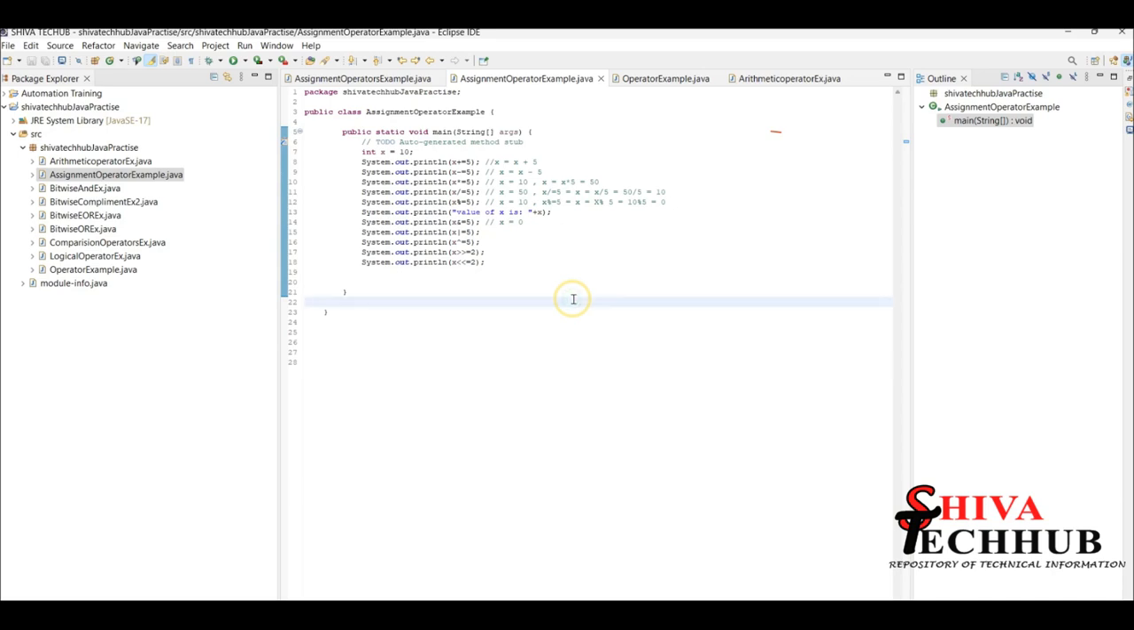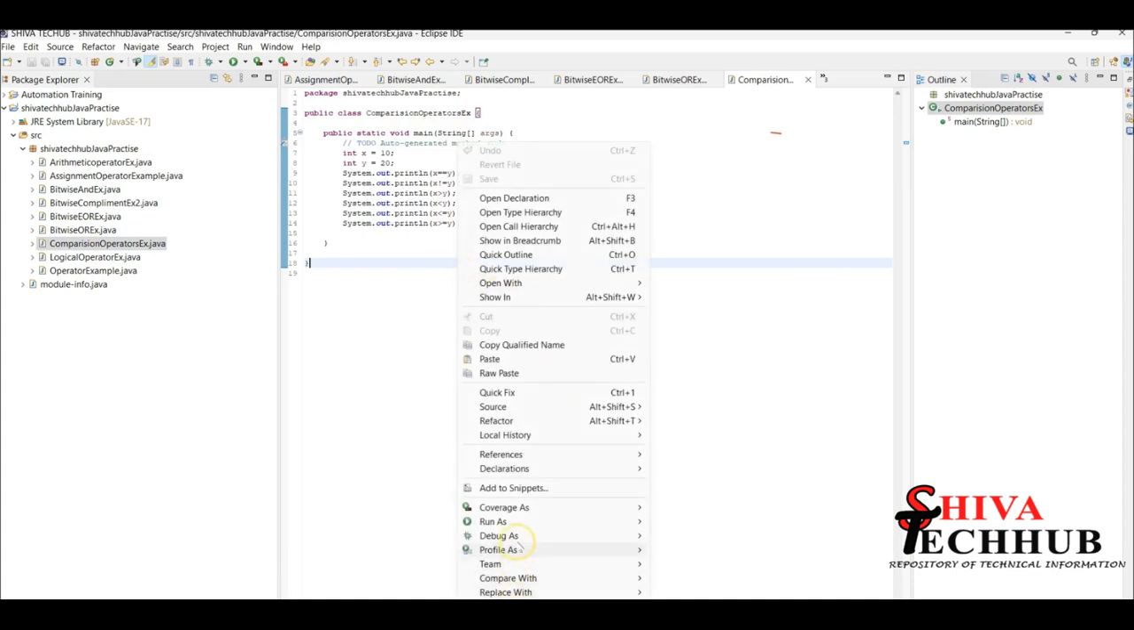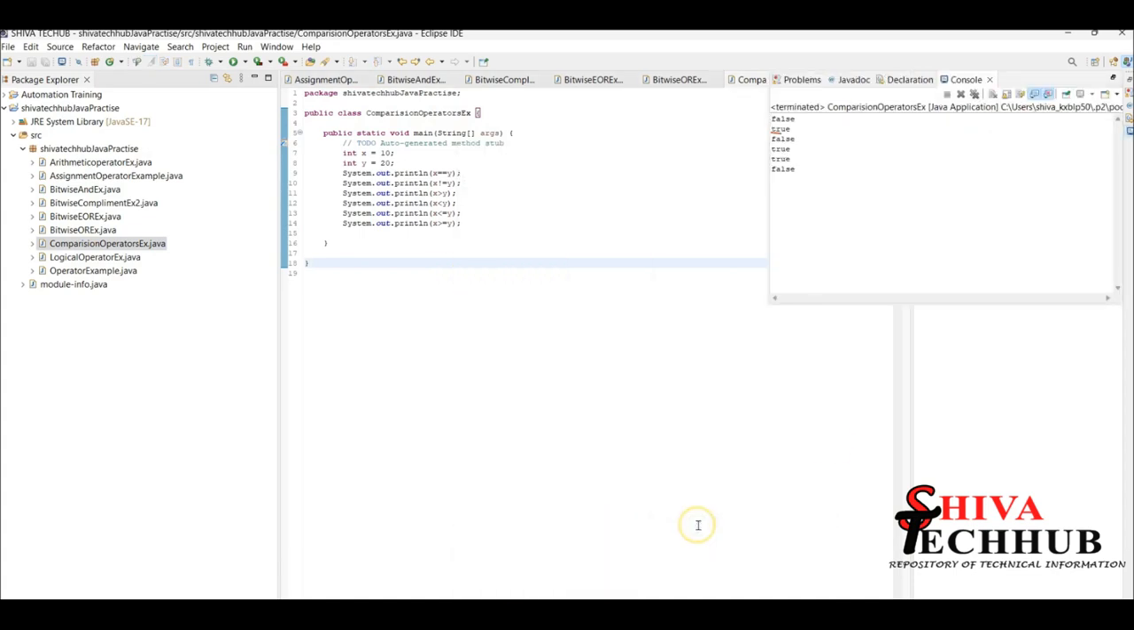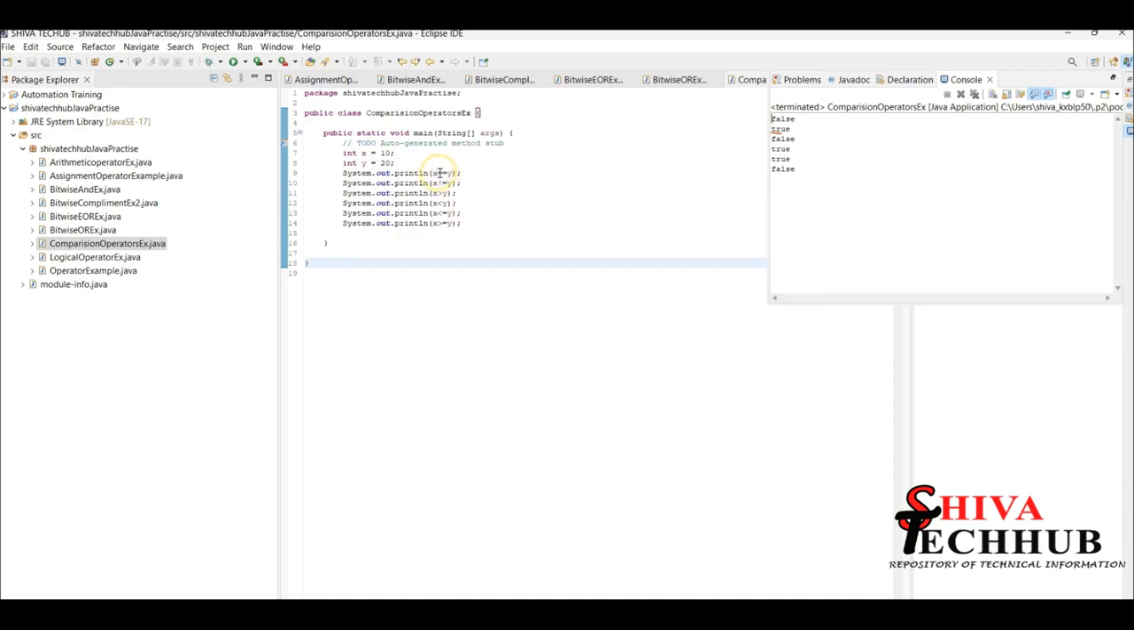So now let us try to understand the comparison operators. Let me run it and try to understand. So x equal to 10 and y equal to 20, right? System.out.println x double equal to y. It is checking if x is equal to y. It is not equal to y, so that is why it has printed false. Now it is checking exactly the opposite. If x not equal to y, in the sense if it is not equal to y, then it will return true. Since they are not equal, it has returned true, right?